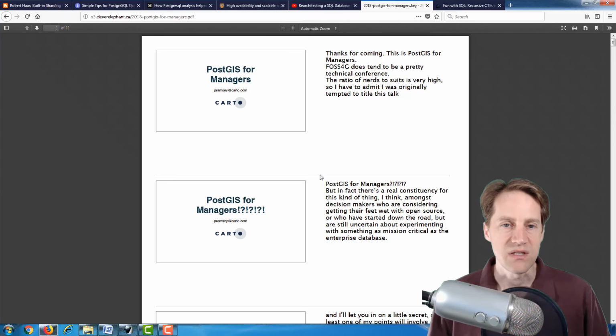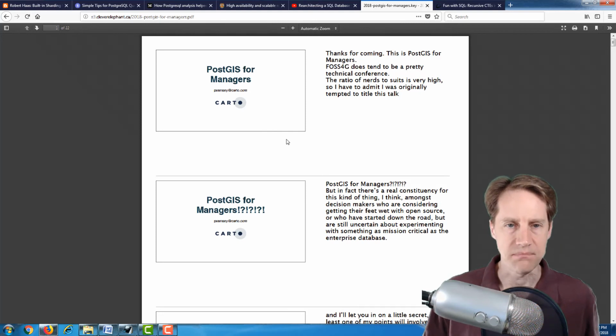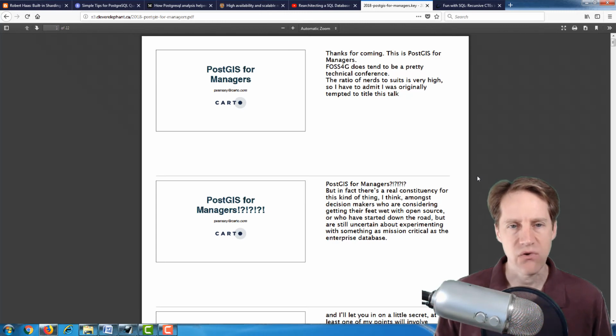The next blog post is PostGIS for Managers, and this is a presentation by P. Ramsey of Carto.com. Now, this is called PostGIS for Managers, I believe, because he's essentially talking about people who may want to get their feet wet with PostGIS, or they're already using an Oracle equivalent, I believe called Oracle Spatial, and how you could potentially migrate to using open source solutions such as PostgreSQL and their PostGIS support, as opposed to using something like Oracle Spatial.